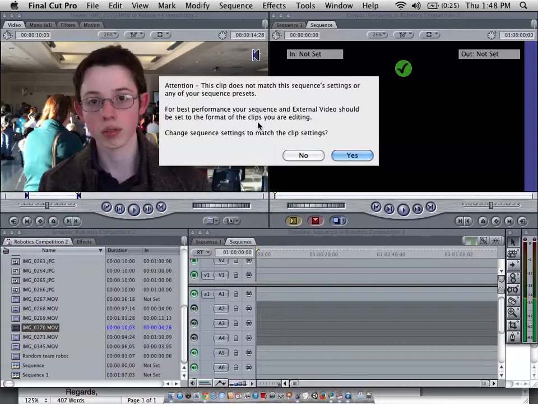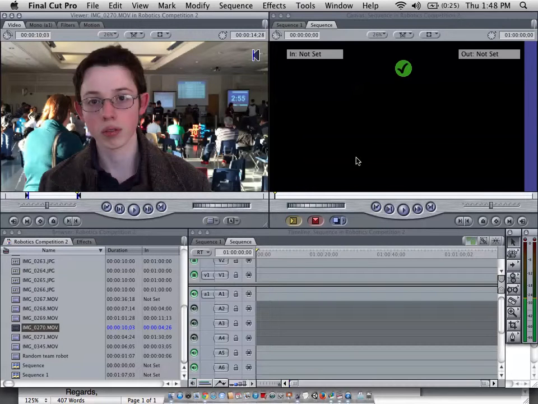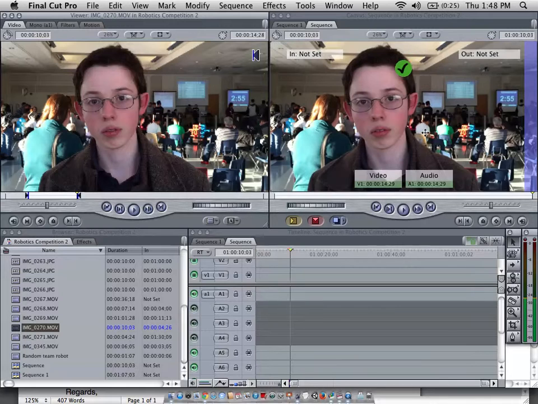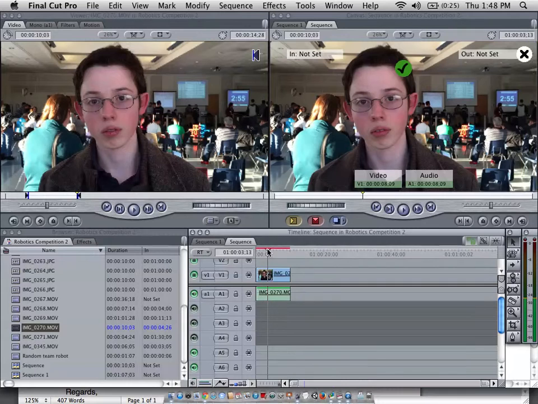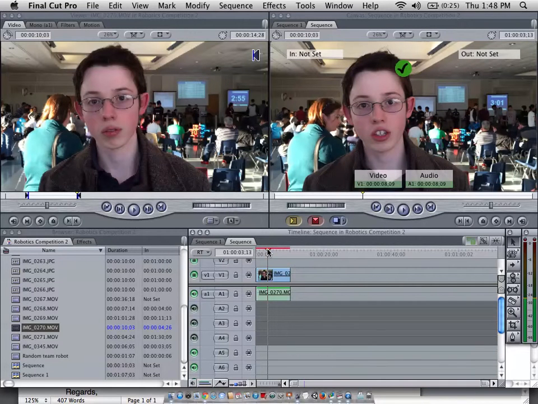When it asks me, do I want to match the sequence settings to match the clip settings, sometimes you want to press yes, sometimes you want to press no. I'm going to press yes and see if my settings come in correctly. And they did. Correct sequence settings show no black on the top or bottom of my frame. And if there is, you can ask me later on how to change that, and you can distort your image to make it match the sequence settings. I now have my first interview.